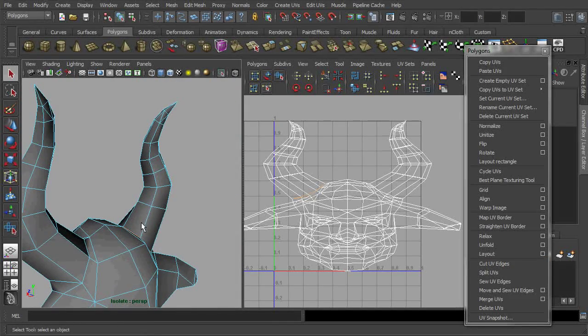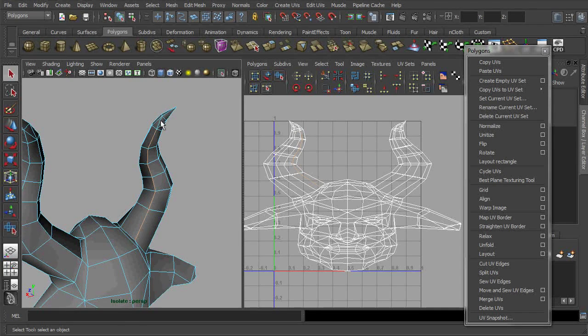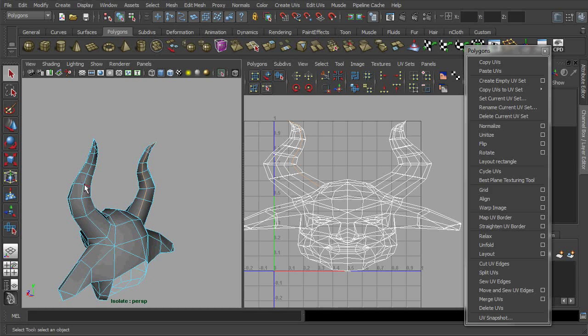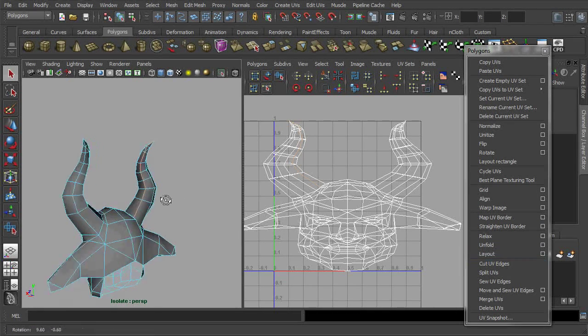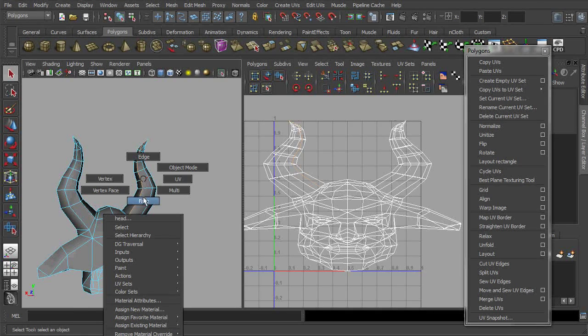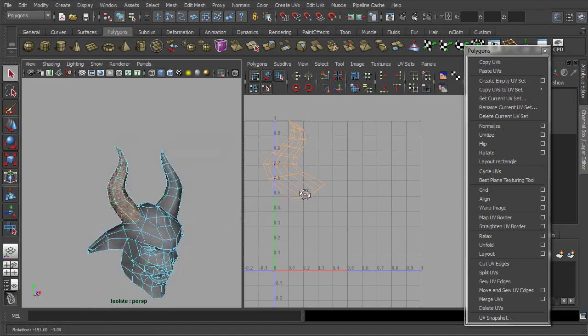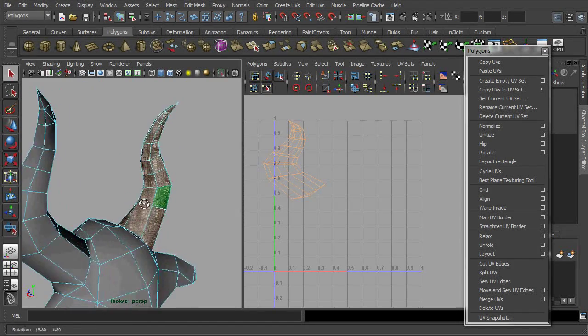Next, we shall define the seam for the horn through selecting these edges. With nothing else being selected, cut the UV edges again. Once done, go to the face mode and select these faces. As usual, do a quick inspection and ensure no other faces are selected.